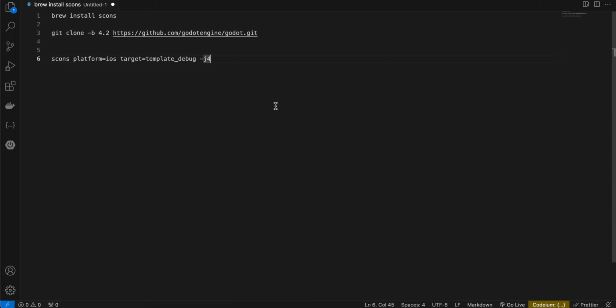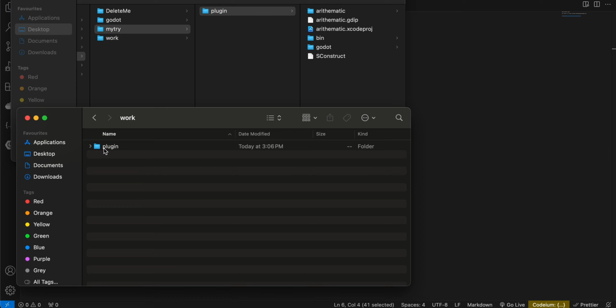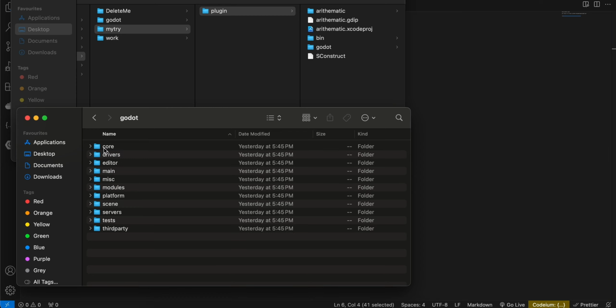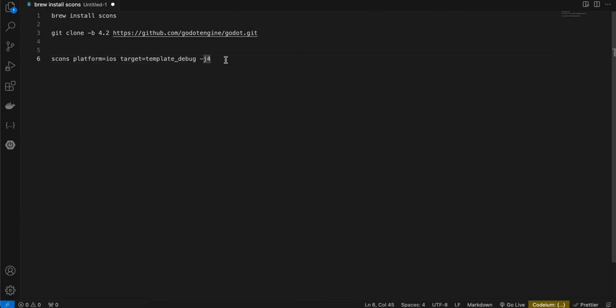Once you are done with cloning the Godot Game Engine repo, you will have to run this command. But for this you will first have to cd to your Godot folder. So you can go to plugin, go to Godot, and inside your terminal cd to Godot, and then run this command. This will generate the iOS headers for us. Again, this will take a lot of time, so be patient.